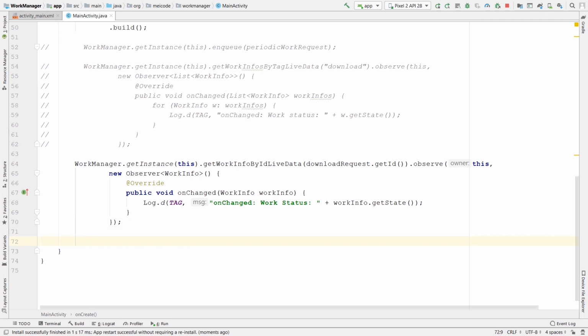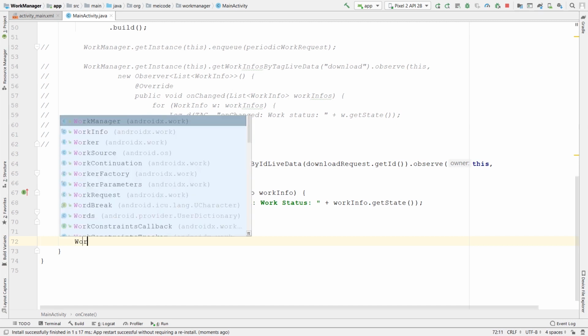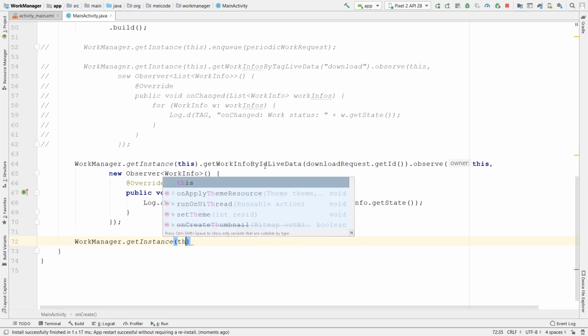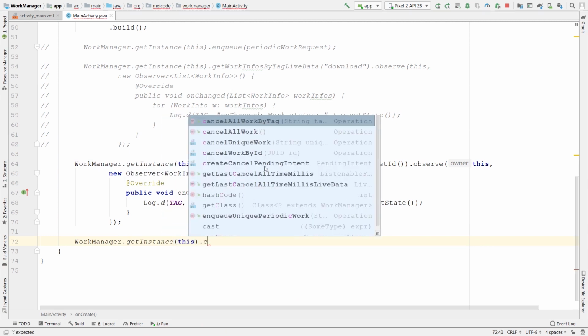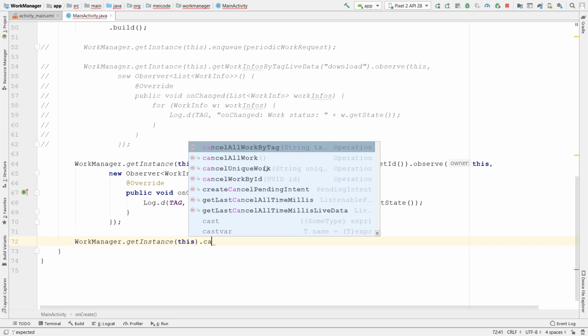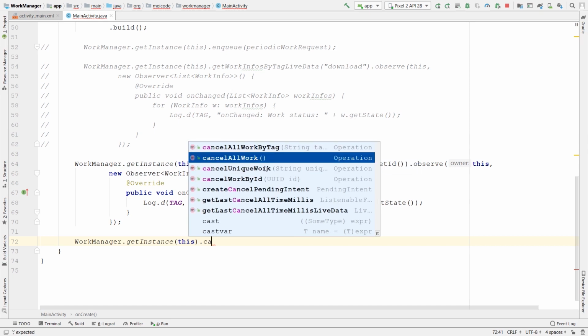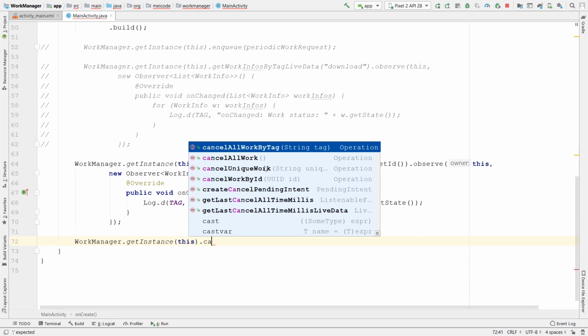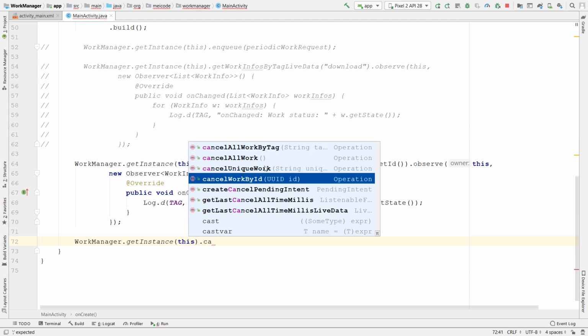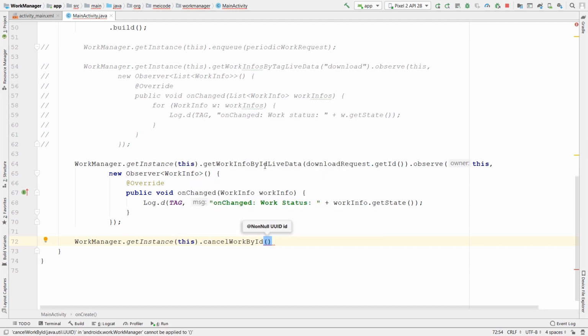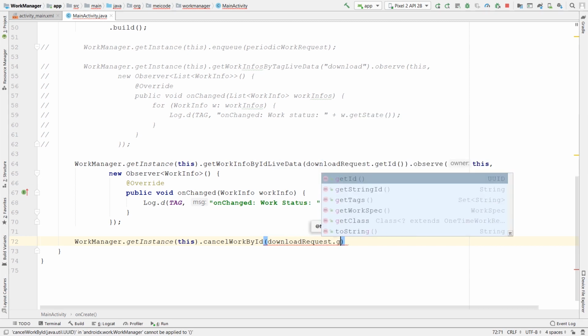If you want to cancel your work, once again, you have two options. You can do that by using the ID or the work ID to be precise, and also you can use the tags. You can say WorkManager.getInstance, let's pass the context. Let's say cancel. You can see the options in here. You can cancel all of your works. You can cancel all of the works by tags. You can also cancel the works by their IDs. Let's cancel a work by its ID. And for the ID, I'm going to pass downloadRequest.getId.